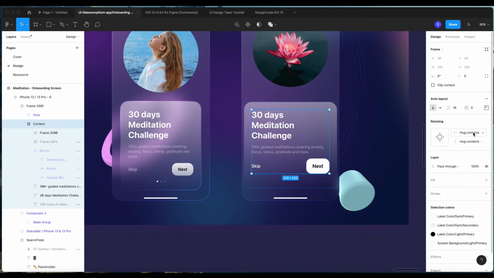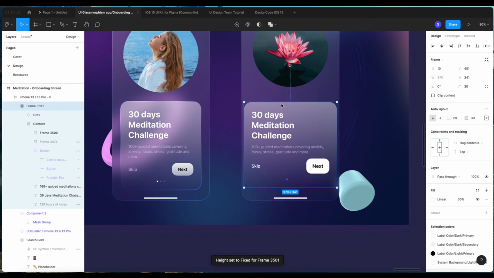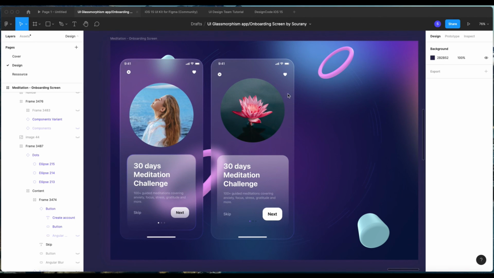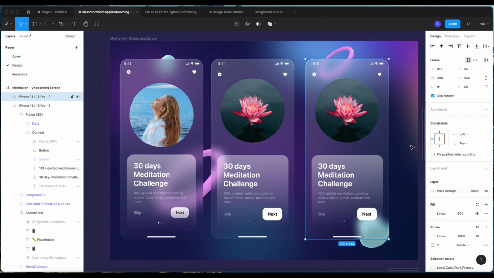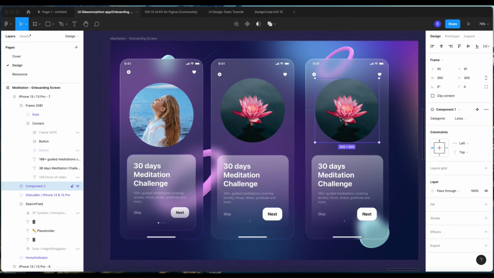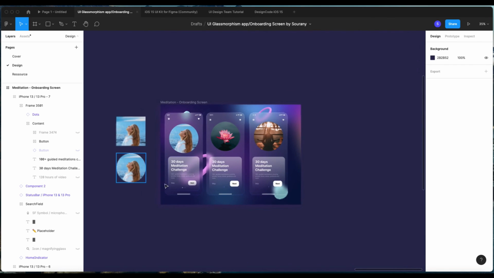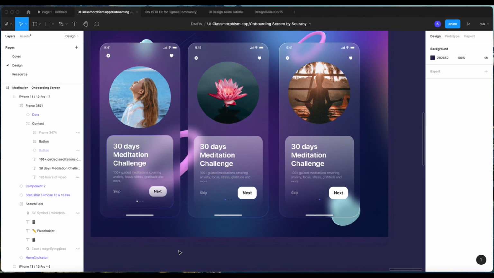For the description, it's gonna be fill container everywhere. The fill container will take the empty space. Let's center a little bit like that. Now let's duplicate your screen. You can just option and drag. So this is gonna be your second page, and we're gonna change the image, and we're gonna change the dot here for variant 2, and we'll do the same thing for the third page. This is how we create the onboarding screen.